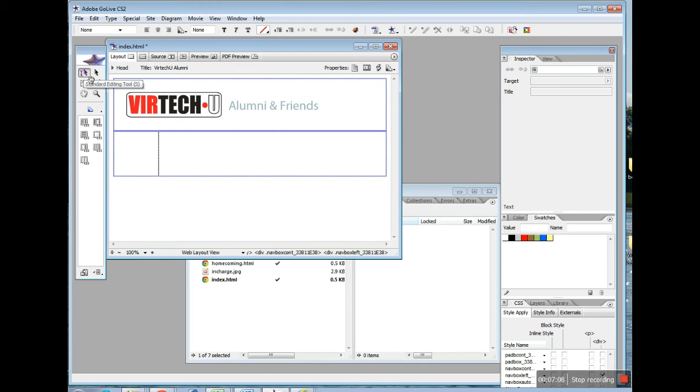In the second area here, we're going to come into our page now, and I'm going to use a standard editing tool. I'm going to click in my left column, and I'm going to type in goliveL2 home, homecoming, and this information is on page 94, step 9, and send us an email.